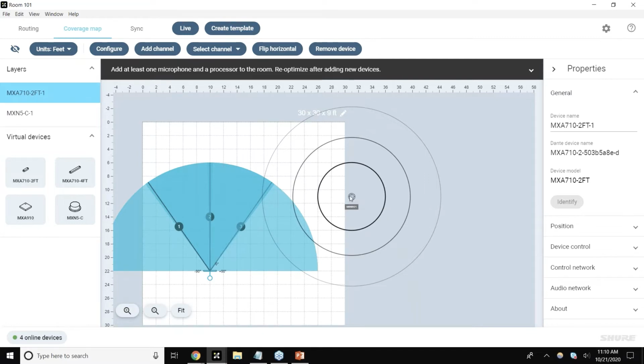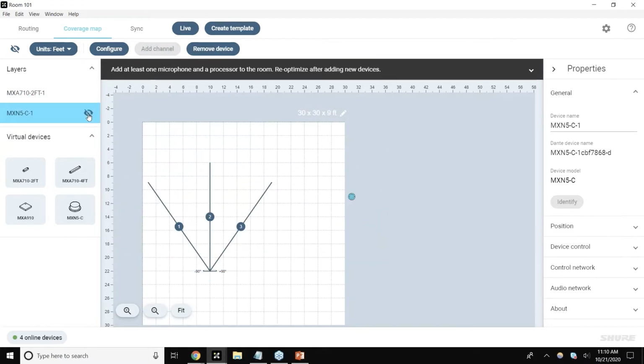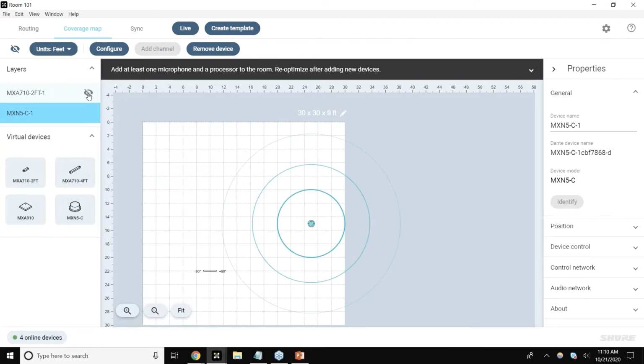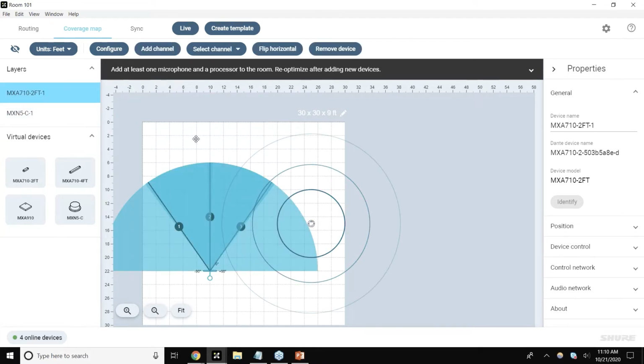When you have a lot of devices in your system, this could get a little crowded, so we do have layers on the left panel here. If you want to show and hide the device coverage, you can still see the icon to visualize where it is in the room over a floor plan. But again, if you want to focus on configuring one device's coverage, if you need to, you can do that via layers.